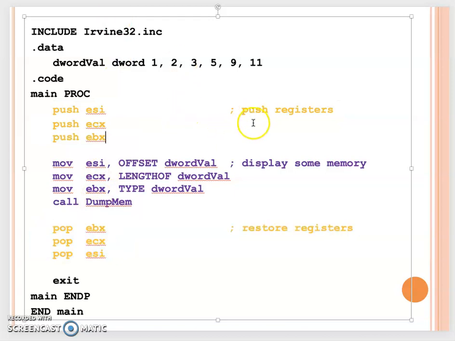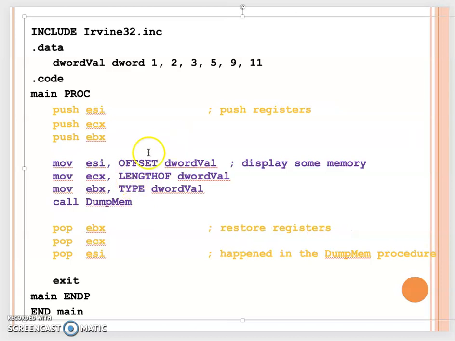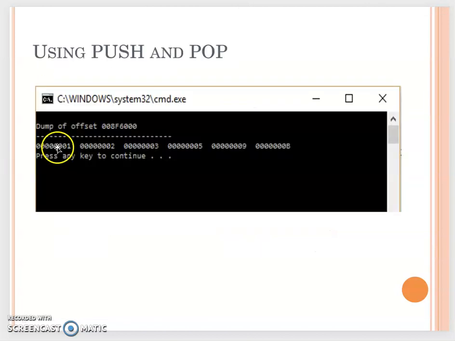Okay, so let me show you. That's actually the orange color. Here we just want to show you they are in the reverse order, but those things are already happening in the dump memory procedure. So when you want to try it, you only need to write the purple part. Then you will see the values displayed like that. You see you have 6 elements. They display in the hex format.